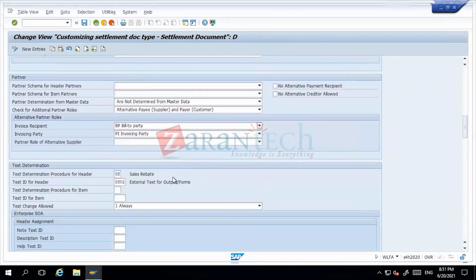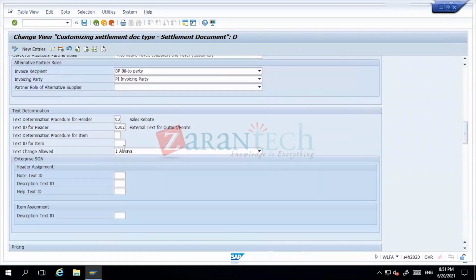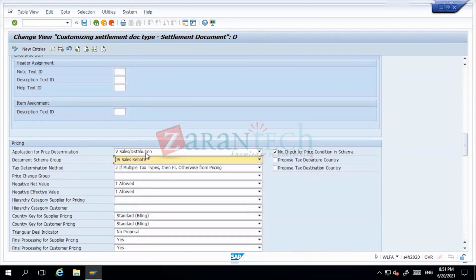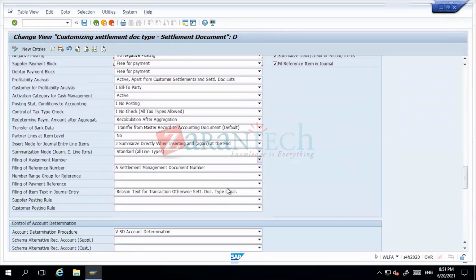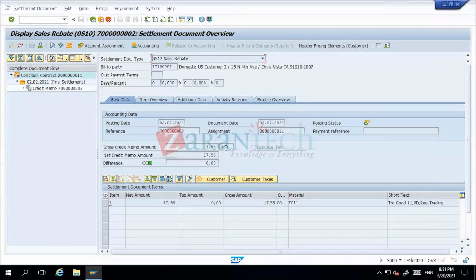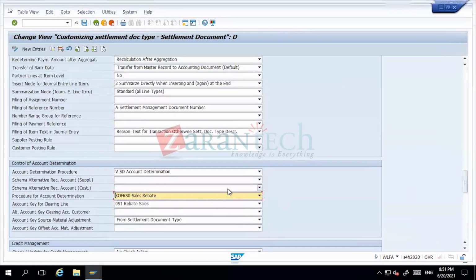And this will be hitting your text determination OS. OS again will be based on your, based on which it will hit a different thing. And this will go and hit your account determination. So like this, it will go and hit all your accounts. And condition type is also coming from there only.